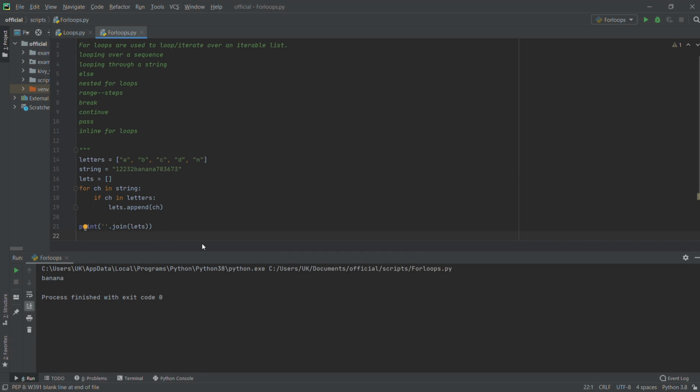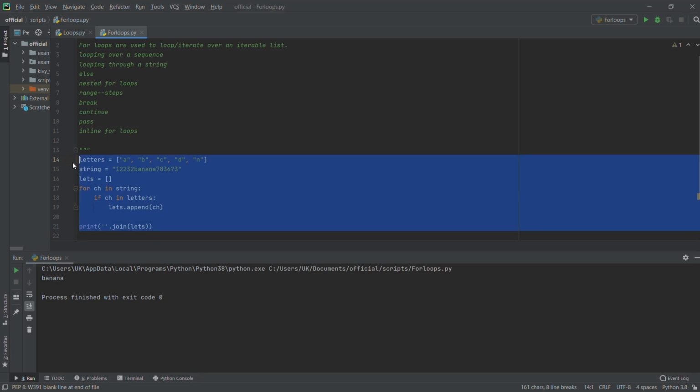Okay, so you can see I have banana here. So simple. When you use for loops, you can achieve very great things in your code. It saves you a lot of time. So we have collected all the letters, combined them into a single word, and printed it out. So we know how to loop over a sequence, and we know how to loop over a string. It's very easy. Now we move on to the else.